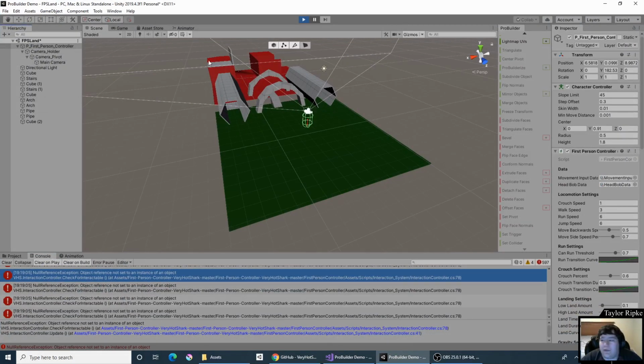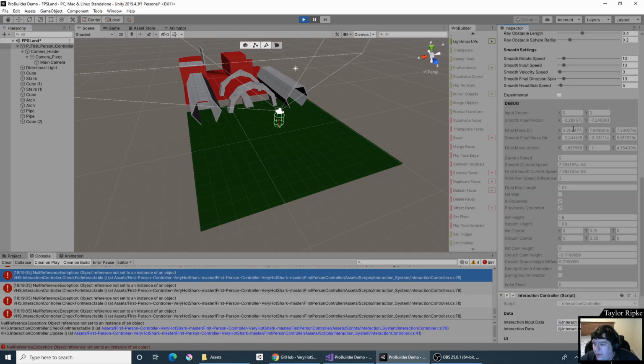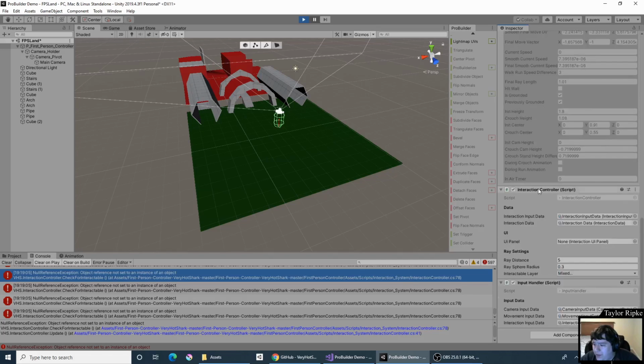And if we take a look at the first-person controller, let me bring the inspector over a little bit more here. We can see all of the properties that are on it. One of them is the interaction controller here. What I'm going to do is uncheck this, and let's see if that will solve our null pointer exception.